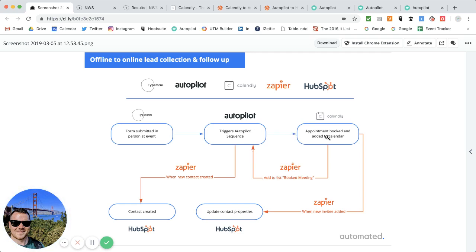After everything, once they have booked in with Calendly, they then get updated in HubSpot, and we update the contact properties to make sure that their lead status has changed and a deal is created within the sales process. So that's your 5-minute automation.